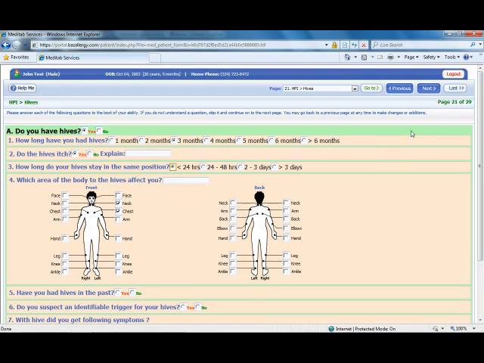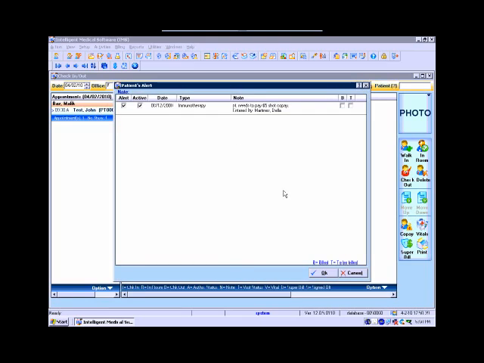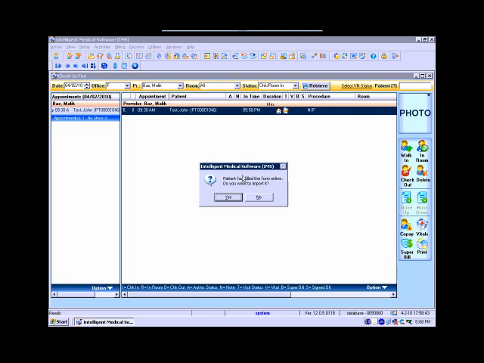We're going to go ahead and move back into the IMS area and assume that this patient is walking into the clinic today, having filled out this form. Now we are looking at the IMS software. As the patient is being checked in, the system will prompt for any alerts and notify the staff that a patient has filled out the form online.